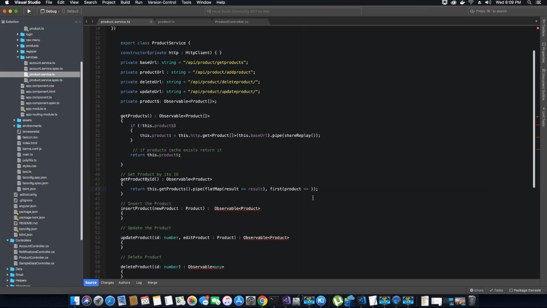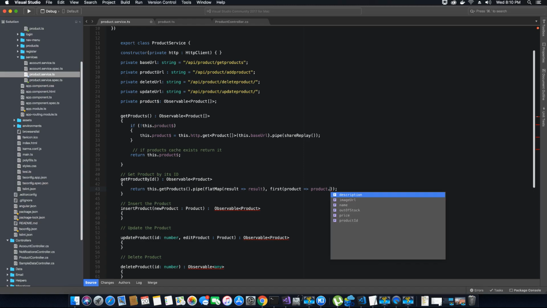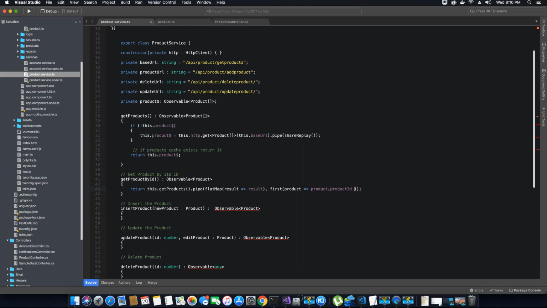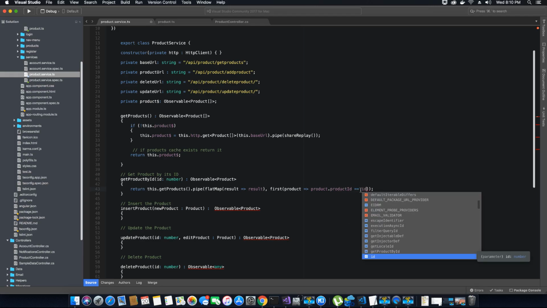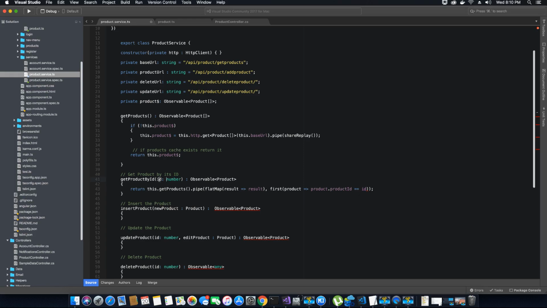So using a lambda expression on this product, what I'm going to do is find the product whose product ID is equal to the ID I need to get. The ID will be specified in the parameter. So here all I want is the product whose ID matches the ID that I require, and get me that product. That's it, simple as that. So that's it for our get product by ID method.